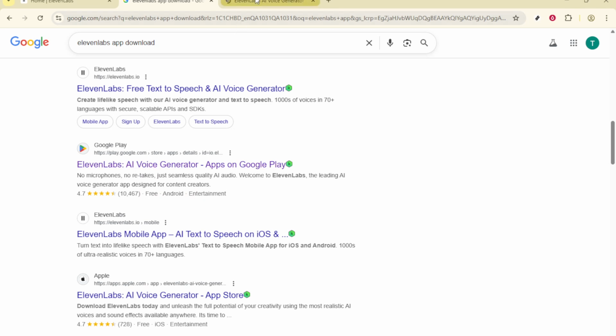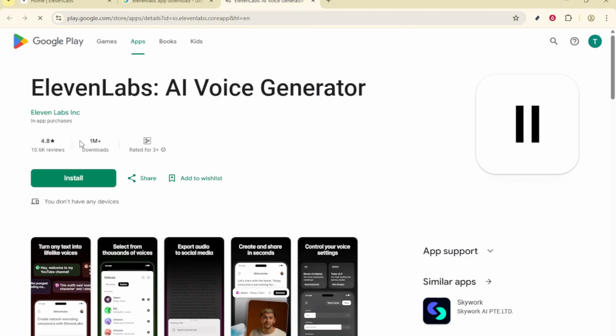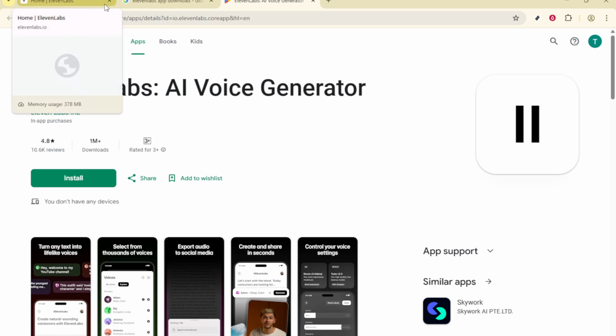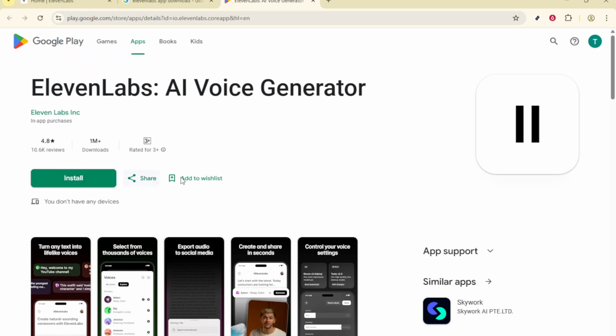Click on the app to begin the downloading process. This should only take a moment depending on your internet connection. Once the download is complete, open the app. Here you'll encounter the option to sign up or log in. If you're new to ElevenLabs, simply follow the on-screen prompts to create an account. It's a straightforward process requiring just a few details. On the other hand, if you already have an account, just enter your credentials and log in.